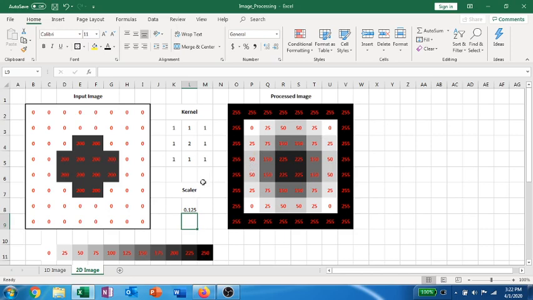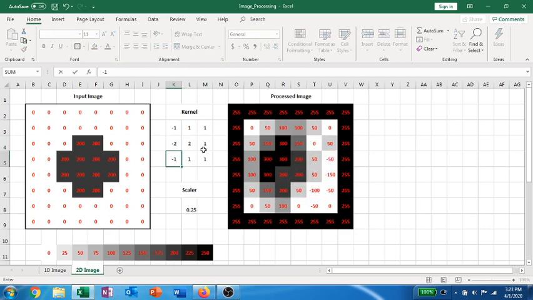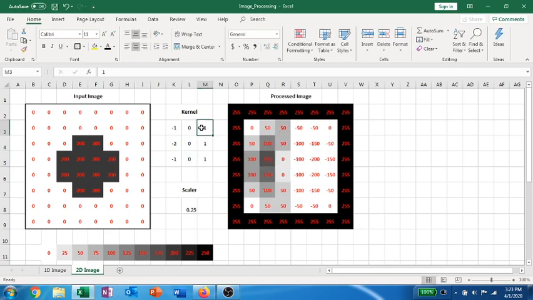Let's do another filter. Let's do a left Sobel filter. So we want to find the left edge of our circle here. To do that, we're going to change our scalar up just a little bit. We'll do 0.25. And let's put it in. So -1, -2, -1, 0, 0, 0. And this just needs to change to 2, and we're good.